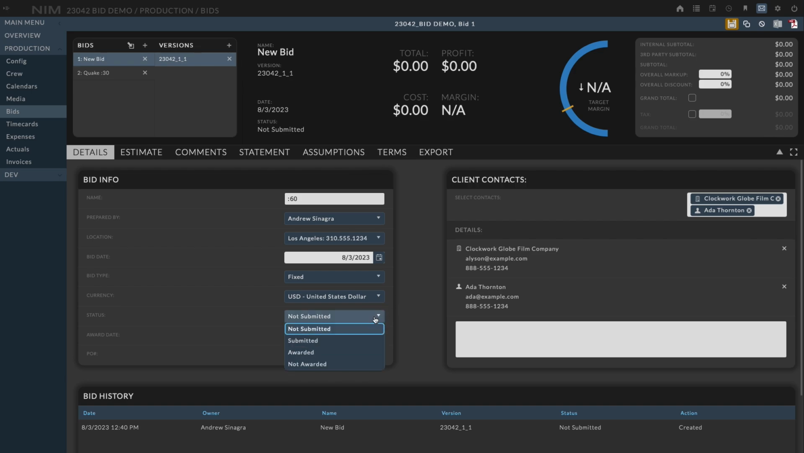Statuses of the bid include not submitted, submitted, awarded, and not awarded. In this case, we're going to start with not submitted as we work up the bid. Each bid can only have one submitted, awarded, or not awarded version. The award date will be automatically set when the status is changed to awarded. However, the date can be manually overridden. In addition, the PO field will become active when the status is set to awarded.